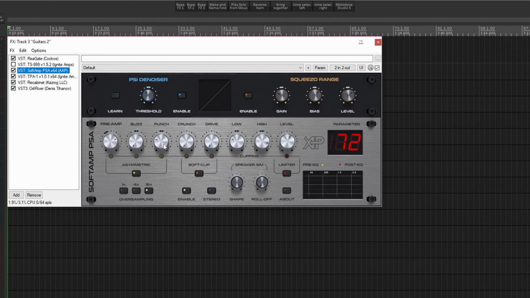Okay, so that's what that does. Punch basically brings more punch to the sound. Crunch and drive are self-explanatory. I've got them off for the moment because this is the cleaner amp setting. Low, high, so a basic EQ, and overall level. And then down here we have these knobs to turn these sections on.